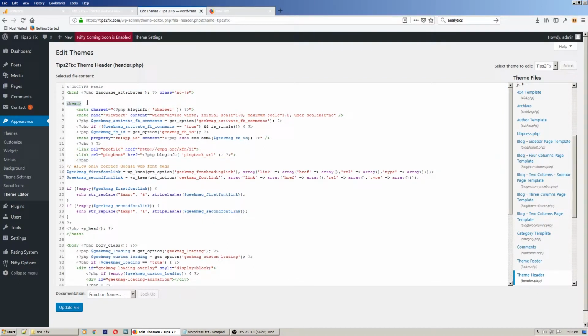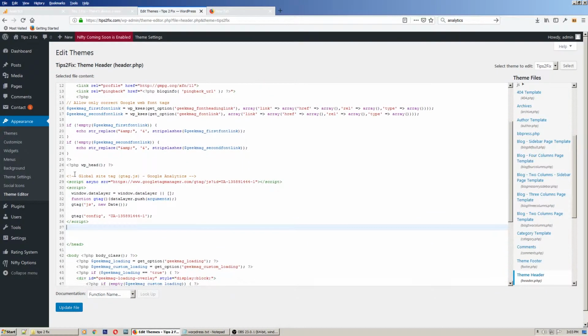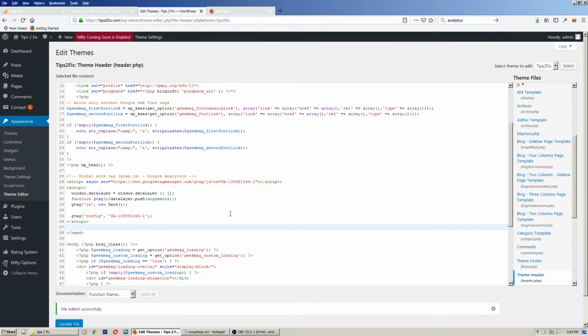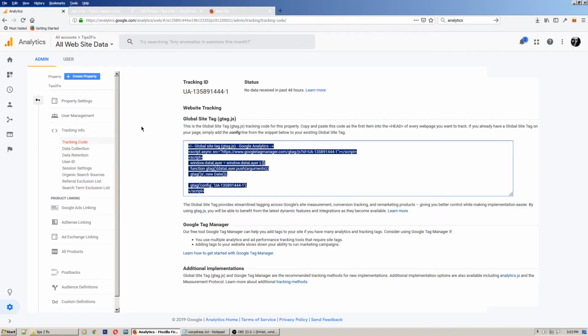So let's find where the head ends. It is here. The last script for the head is this one in line 26. So I have to put the code here at the end of the head. So here is the script before the head ends. Click Update File, and here you are. You just linked your WordPress site with Google Analytics.